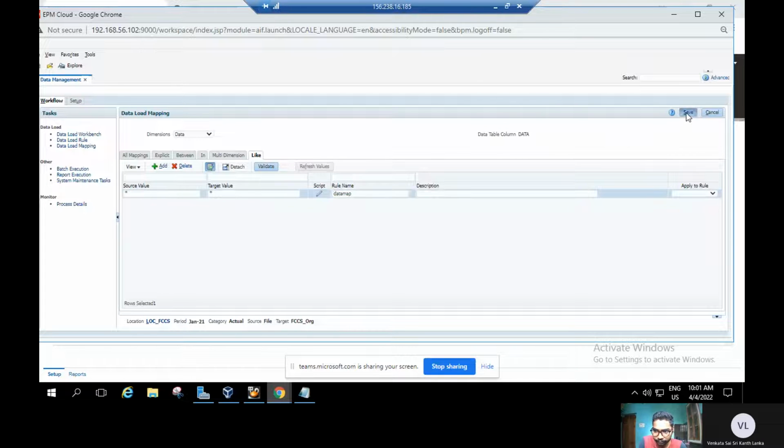Click on save, and now select the data source. By default, the system will create those mappings, and for intercompany, click on add. Now give the source and target value as a star, and the role name is ICP tab. Click on save.